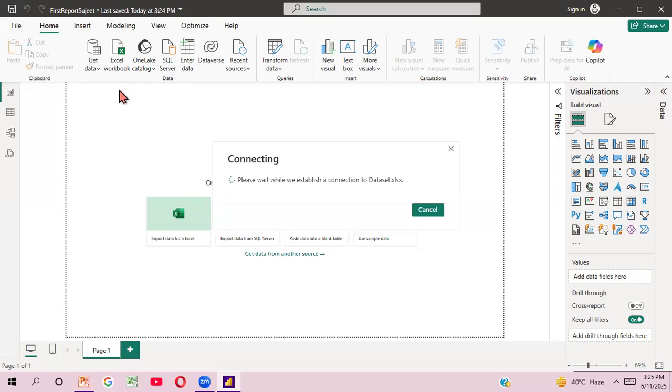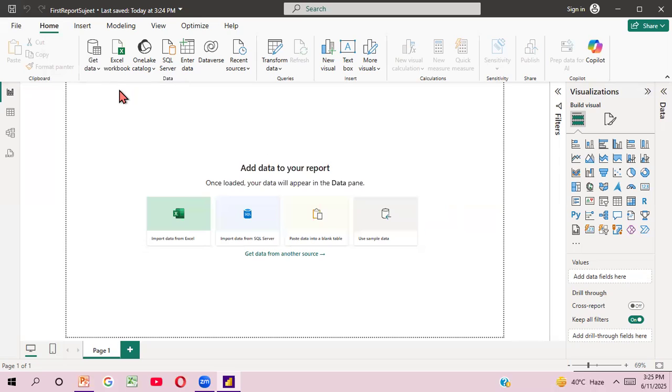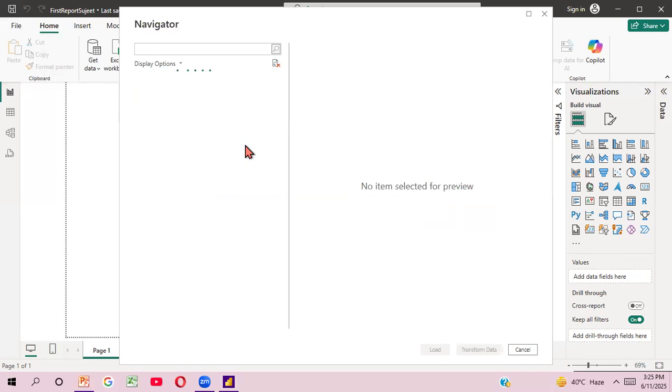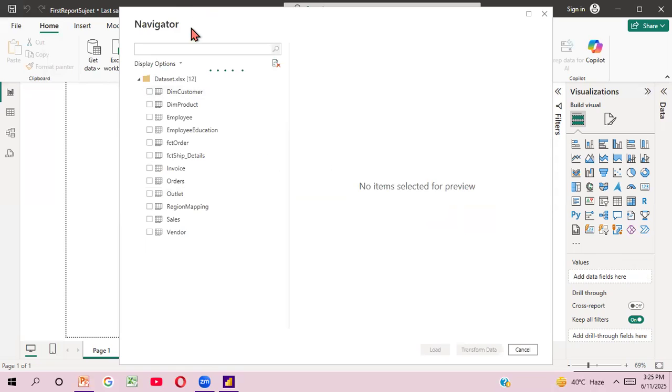Whenever you import the data from the Excel file, all the sheets will be converted as tables. See here, you will get a pop-up. This is the Navigator pop-up, and these are table names, but in Excel these are the names of the sheets. As of now, it's converted as a table. Now I want to pick the data from the orders table. So this is the orders table. I have to check its box.